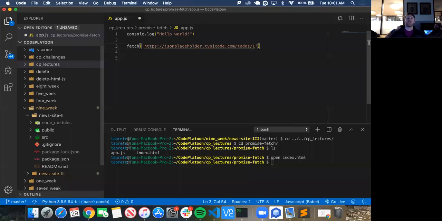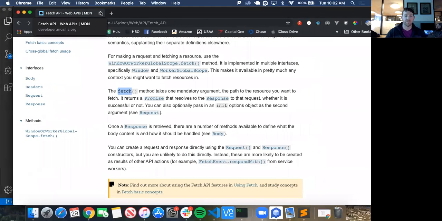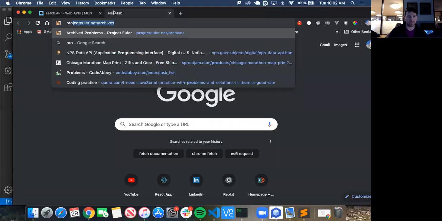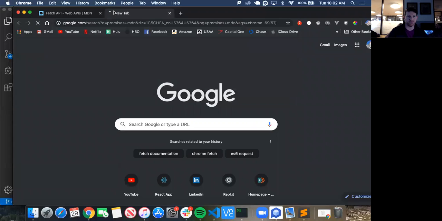Now, fetch actually returns something called a promise. A promise is essentially just a way to turn asynchronous actions into synchronous actions. So where'd my notes go? So yeah, it just allows asynchronous actions to return values and act like synchronous actions. Let's look at the documentation about promises on MDN.